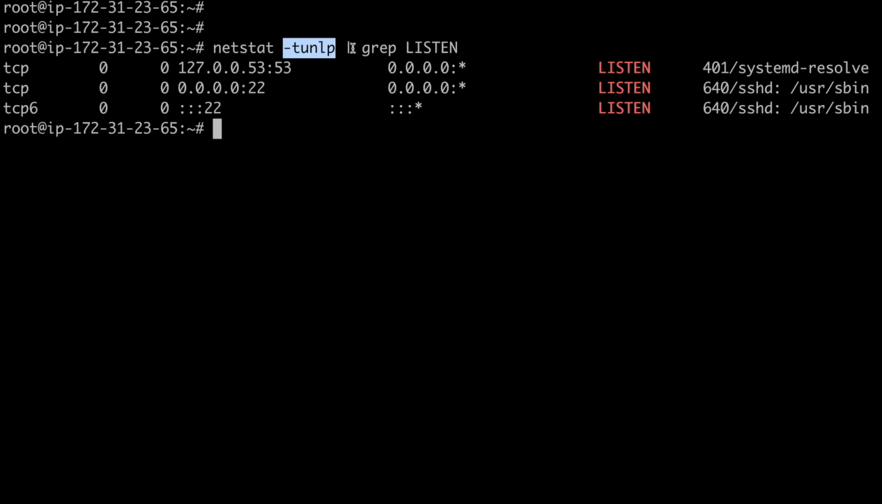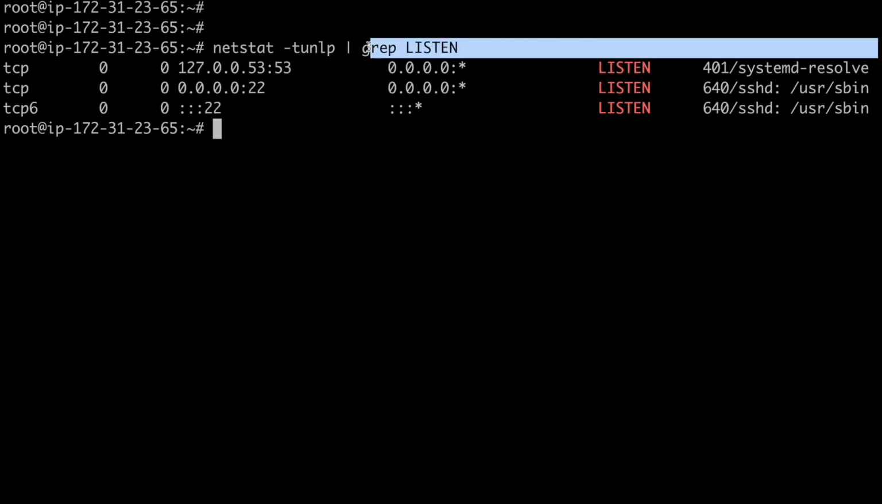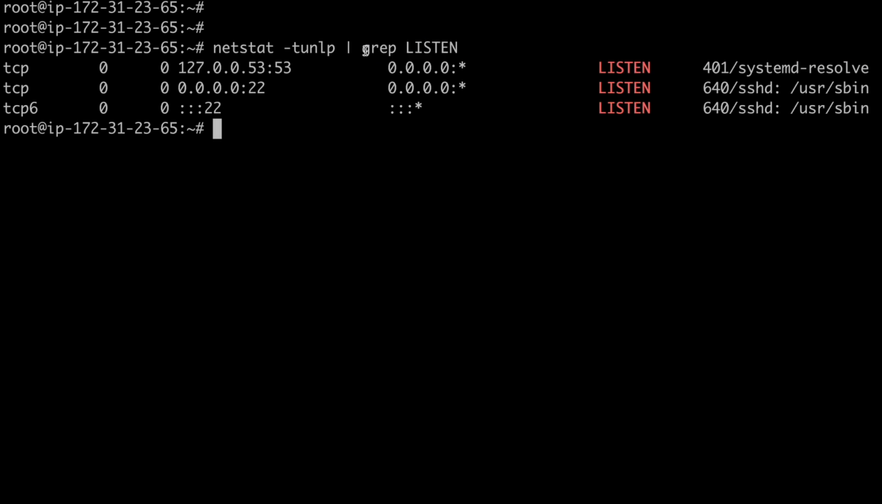Now we are giving a pipe. The pipe symbol represents that the output of this command will be the input to this command. This concept also I have shown in my previous video. Now what you are trying to do here is, after the pipe, you are writing grep LISTEN. Wherever it finds listen, only those results will be filtered out. And instead of showing the entire output, it will just give you these many outputs where listen is the keyword.